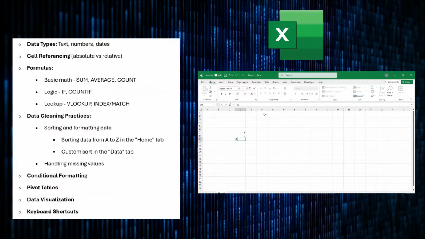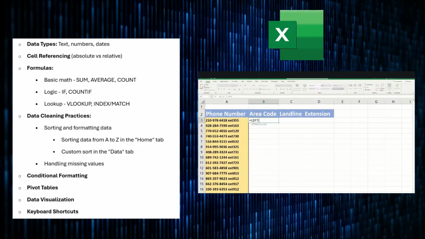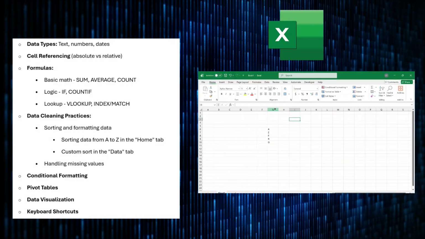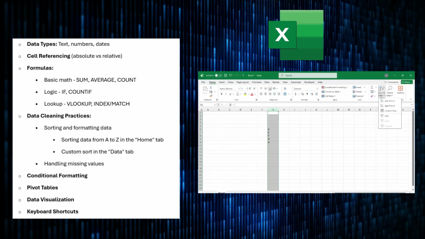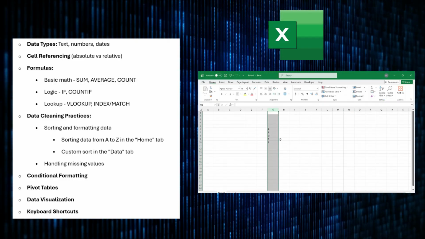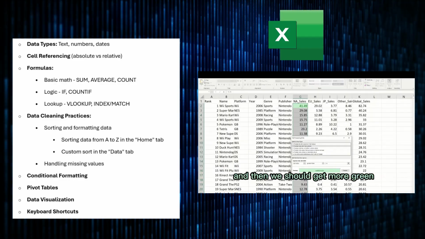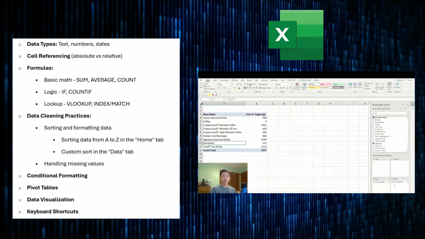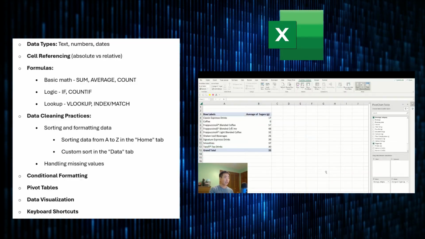And note that this list doesn't cover every single topic out there, but it's going to help you get the ground running. So you got data types, cell referencing, basic formulas like the math formulas. There's also basic data cleaning practices like sorting and formatting data. And we also got slightly more advanced features like conditional formatting, pivot tables, pivot charts, as well as keyboard shortcuts.